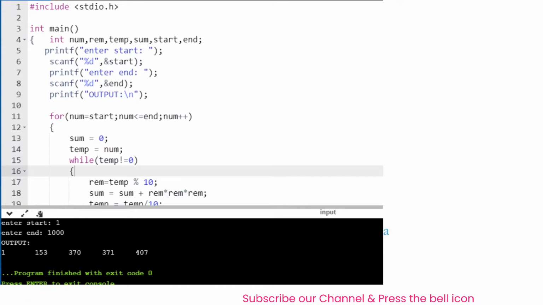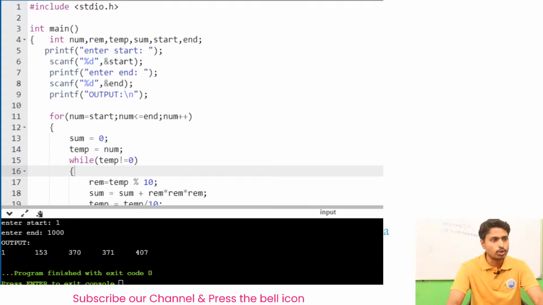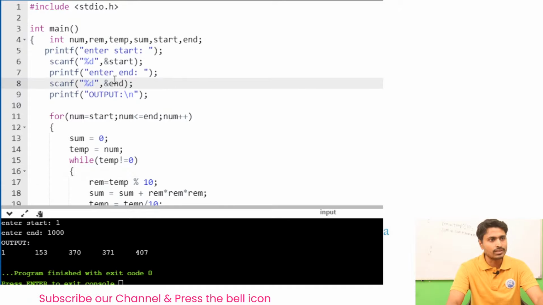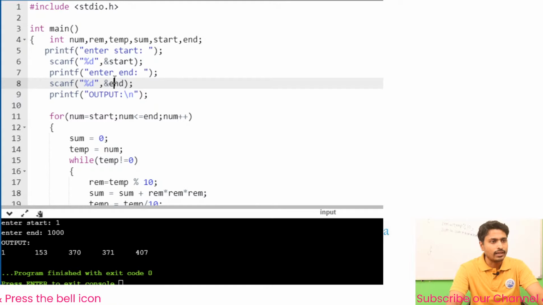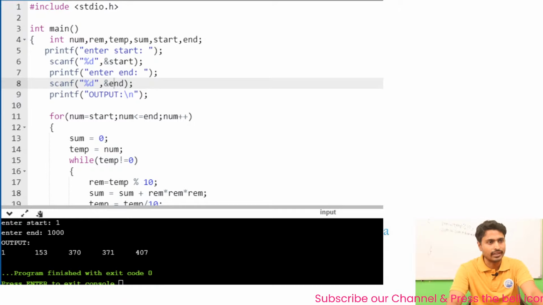We'll see how this is executing one by one. We have considered a for loop. We have initialized sum equal to 0, then temp equal to num. After that, we have used one while loop where temp is not equal to 0. Then we identify the remainder. After that, by using that remainder we compute the cube of the remainder in the next line.